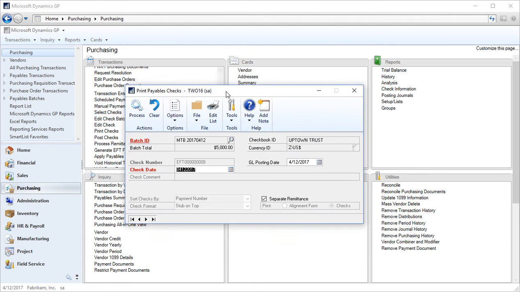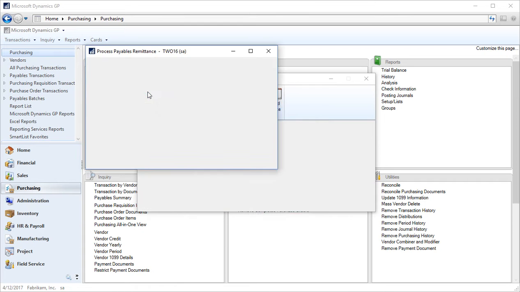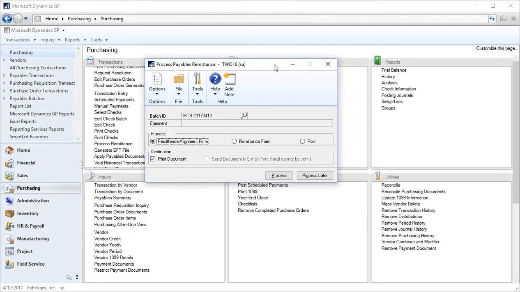So it's going to pull up the print payables check screen. Because we're using EFT, it's not going to print anything for me at this stage. So I can go ahead and hit process, which then opens up my process payables remittance screen. From here, I can print my alignment form or remittance form and post. I'll skip over the alignment, go straight to the remittance.